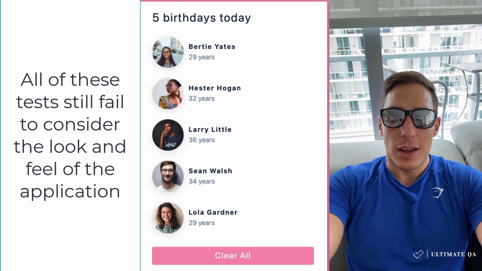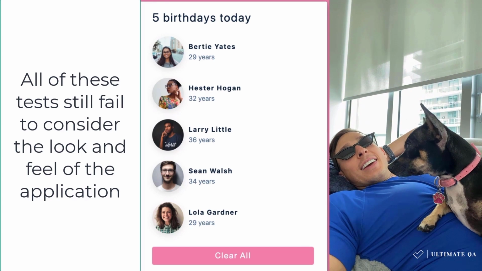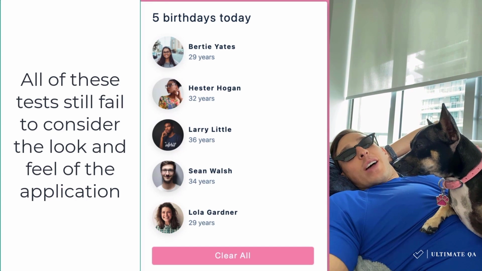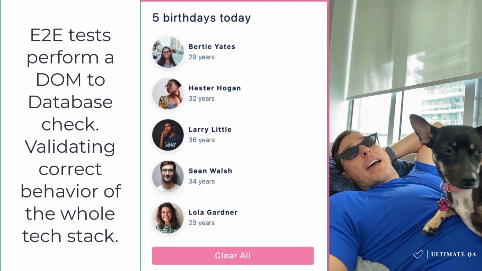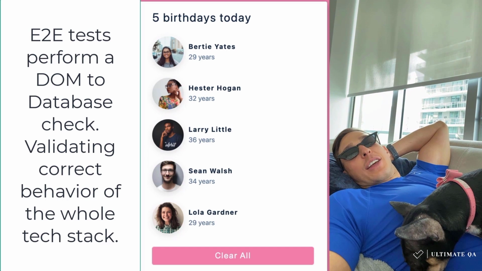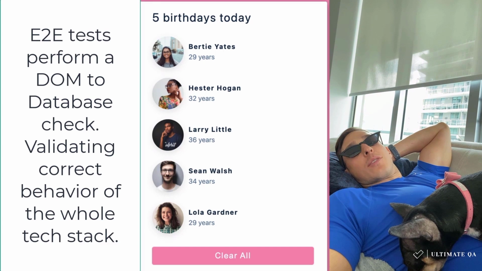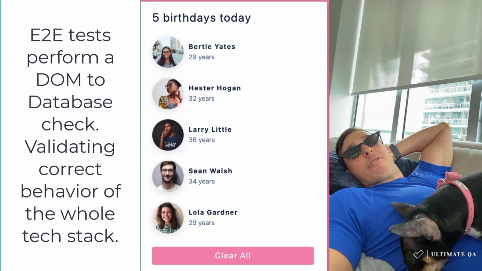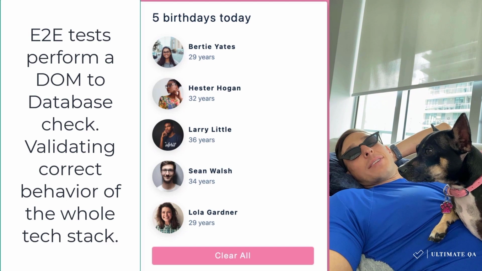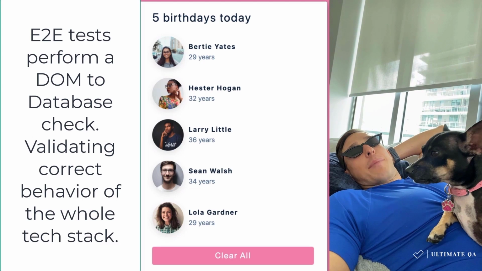But what about the look and feel of the application? How do we check that that is working and looking correctly? We could definitely move up another level into end-to-end tests, right? End-to-end tests make sure that everything from the DOM to the database is behaving correctly. We can click a button using an end-to-end test and ensure that when the button is clicked, it's actually clearing all of the functionality. However, still, how do we ensure the visual correctness of the application?